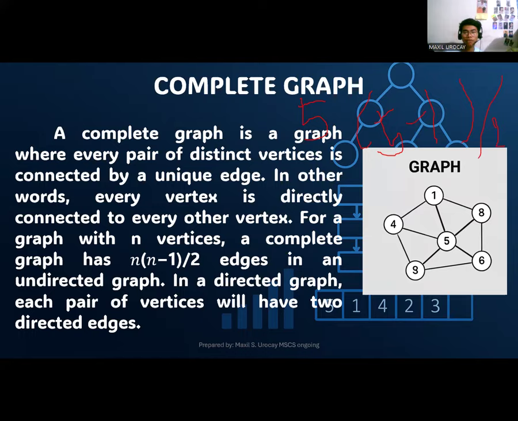So it will become 5 times 4. So it will become 20. 20 divided by 2, it will become 10. So there will be an expected 10 edges for our complete graph.